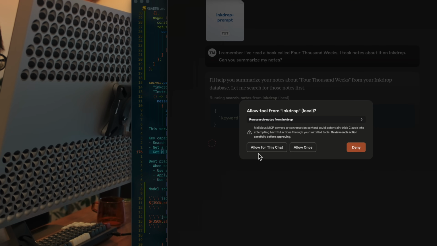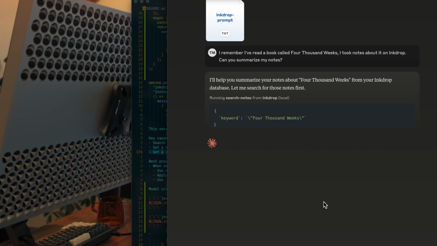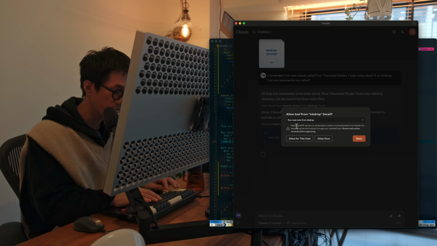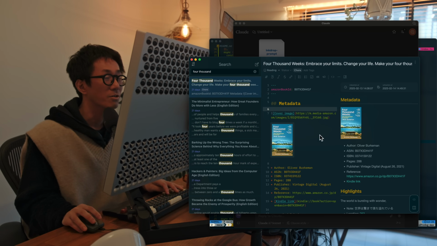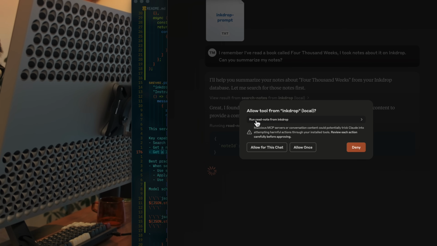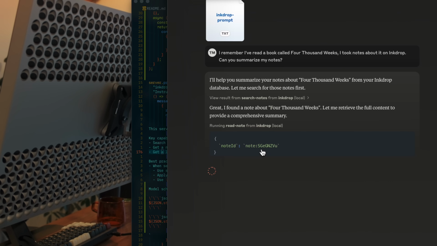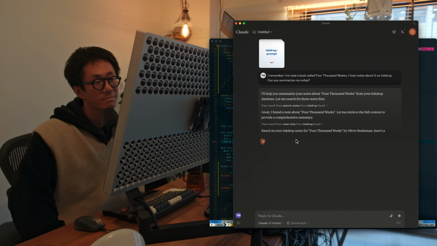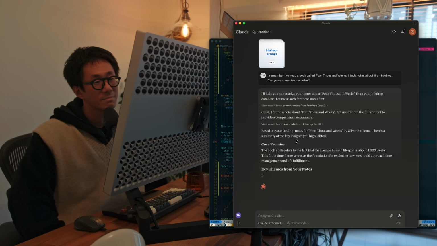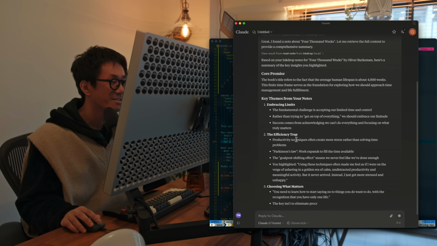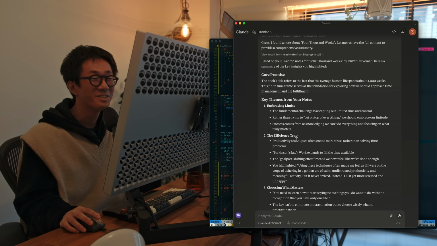Okay, so now Claude tries to access Inkdrop's database. So let's allow it. Now it's found a note about this book, and Claude wants to retrieve the full content of the note. Yeah. This is so cool.